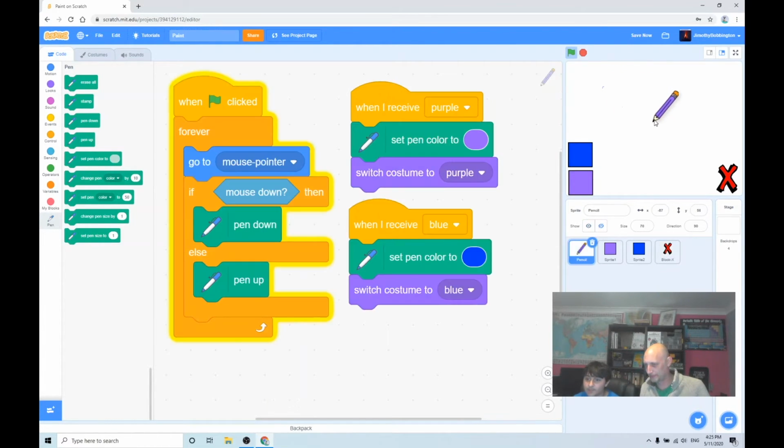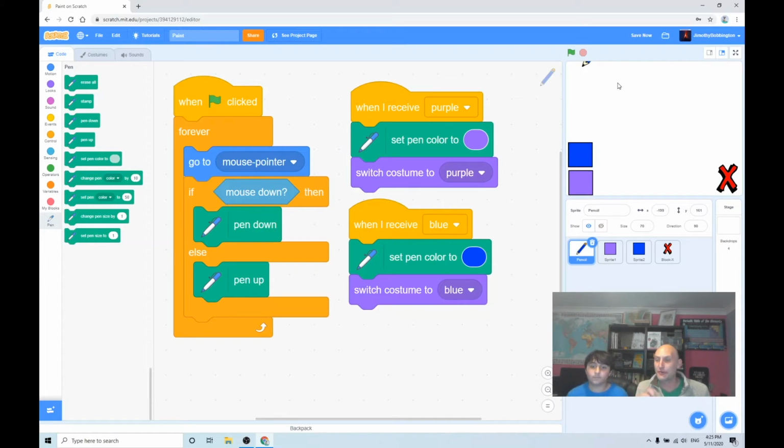Now when I've started drawing in purple, I can switch up to blue, and oh no, I've made a mistake, but I can just press this cross, and it'll get rid of everything, and I can redo it. Fantastic. Now then. So we've got a basic painting app, and if you've got lots of different colours and all the rest of it, you've got now the ability to draw whatever you like.